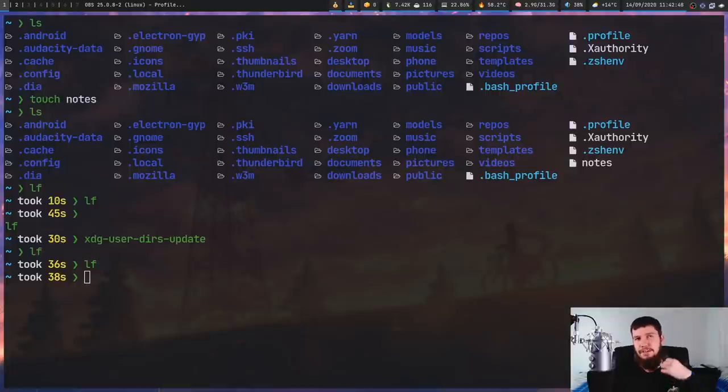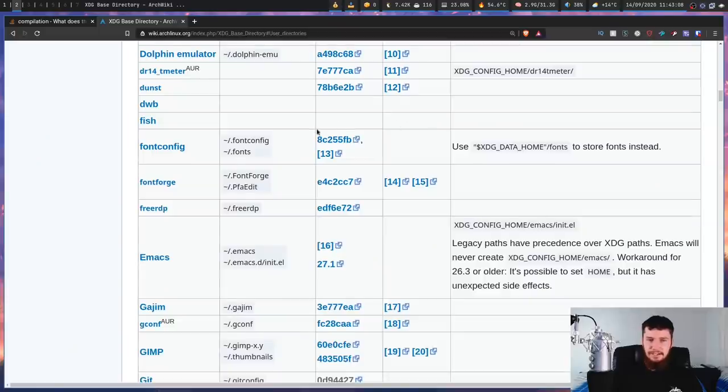So for example, the .i3 directory can also be located in .config/i3, or the .nvim directory can also be located in .config/nvim. But there's not really a procedural way to work out what applications you can do this with and what applications you can't do this with. So my suggestion is starting with the Arch Linux wiki.